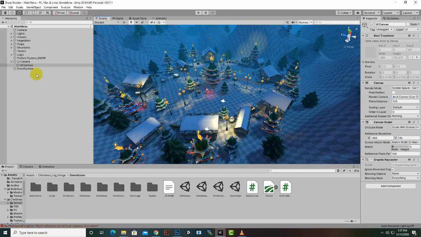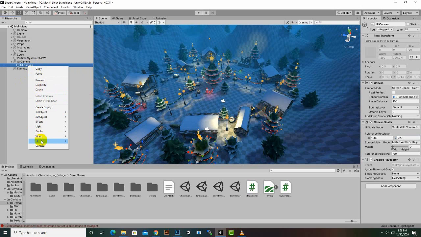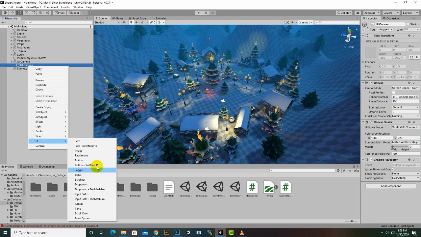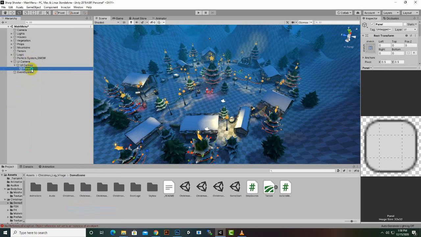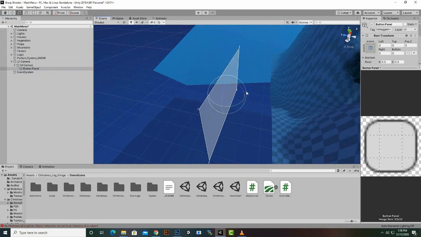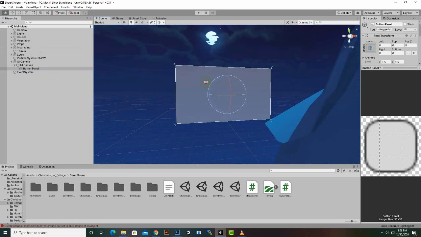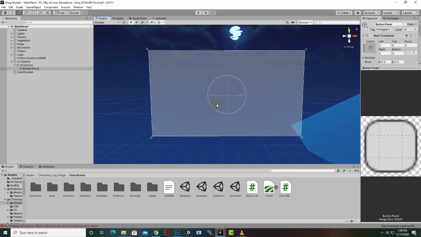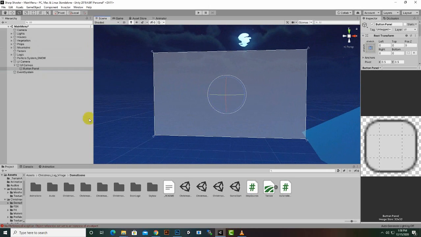As UI elements we will create a panel here. So we will click UI and then panel, and we will name this panel button panel, like this. Now if we press F, we will be focused on the panel, and you can see this panel like this.